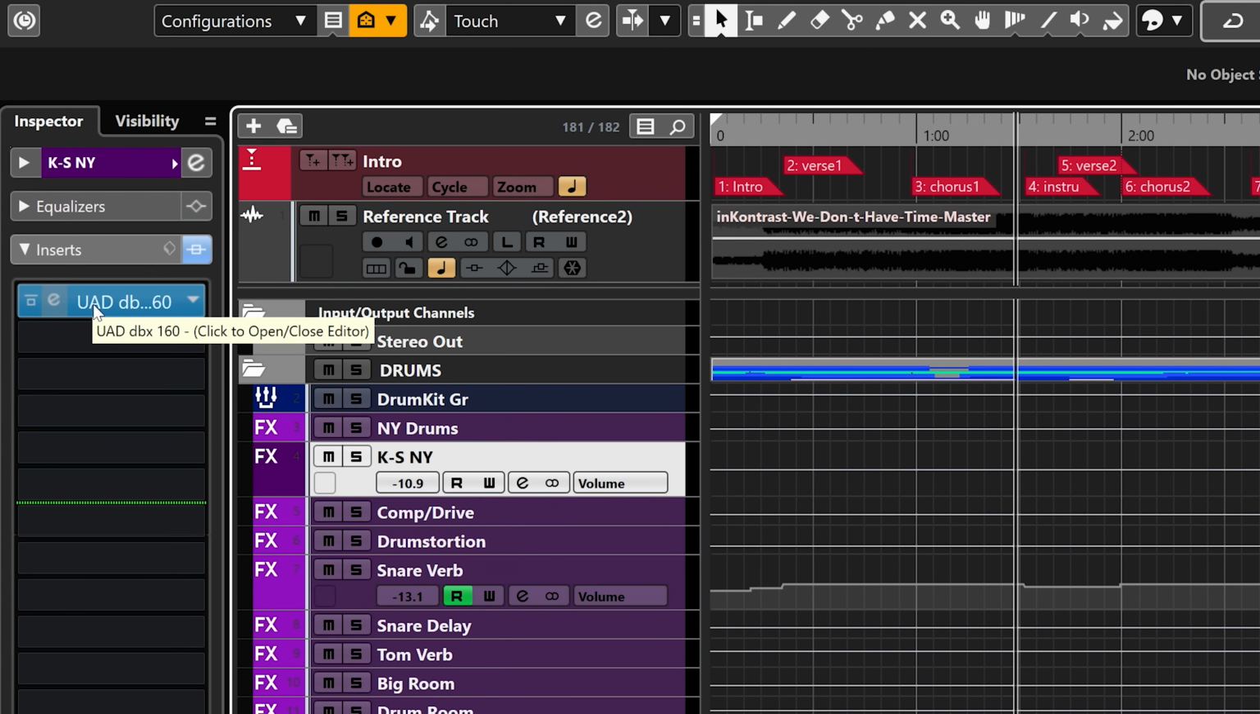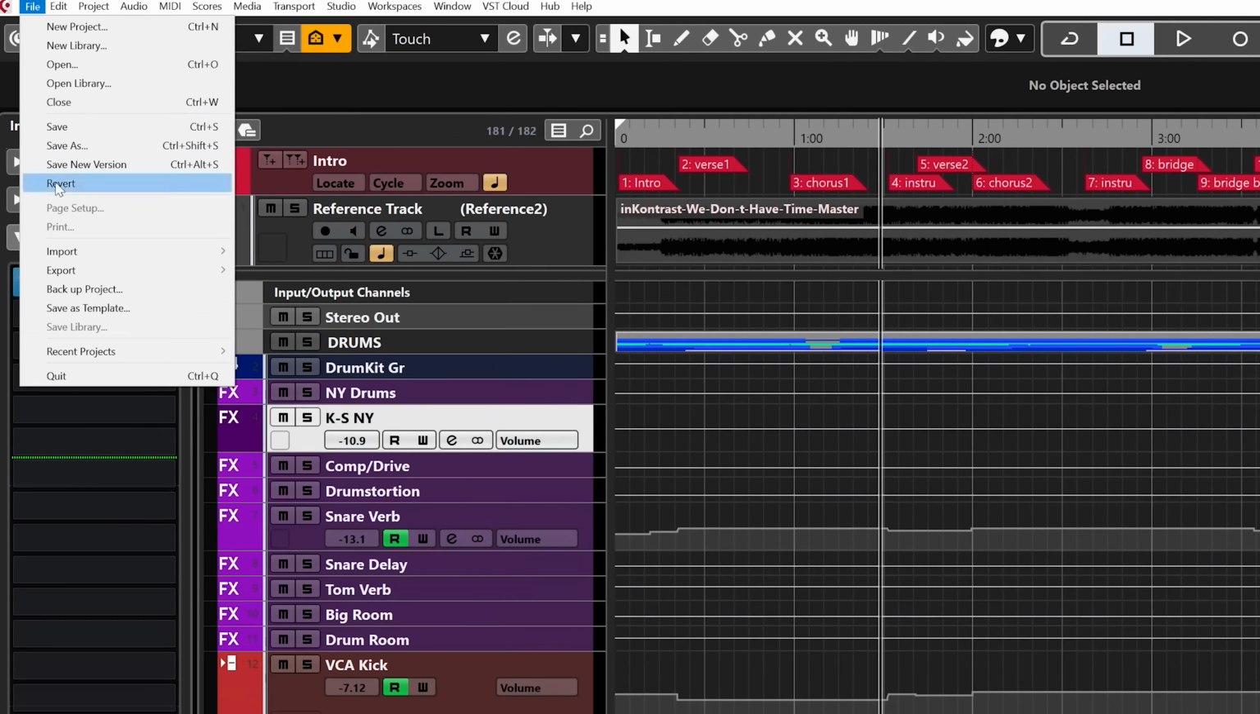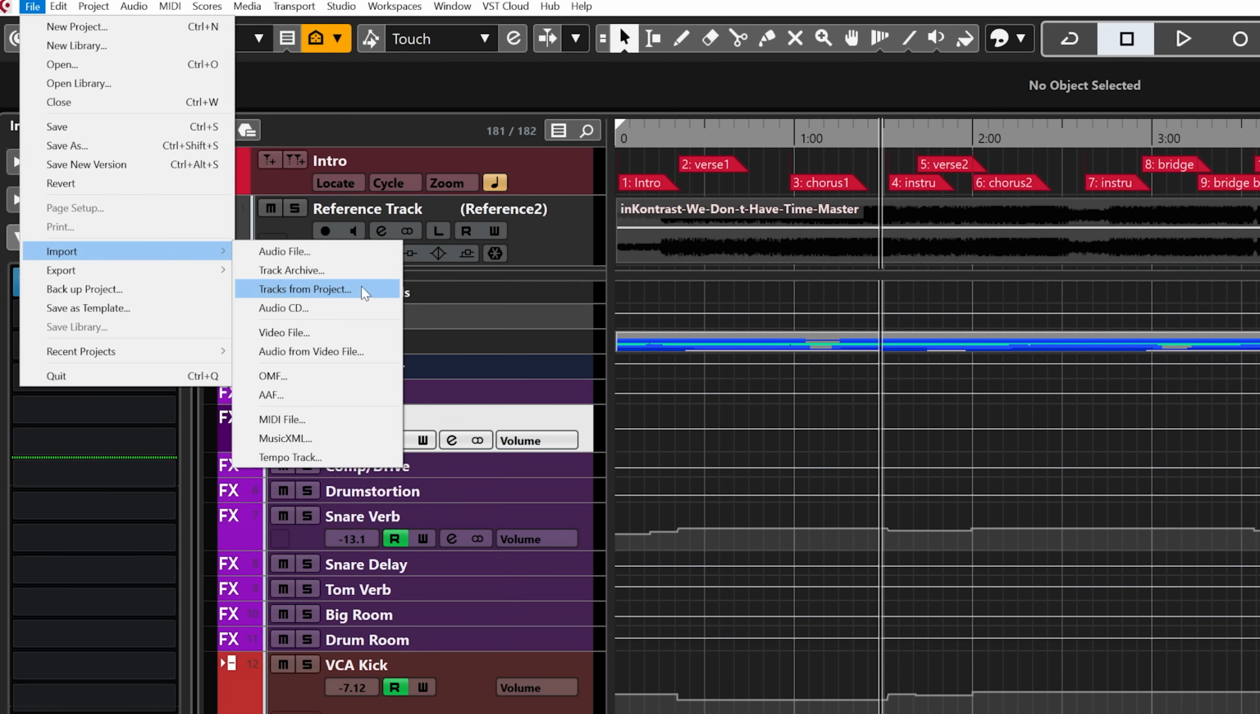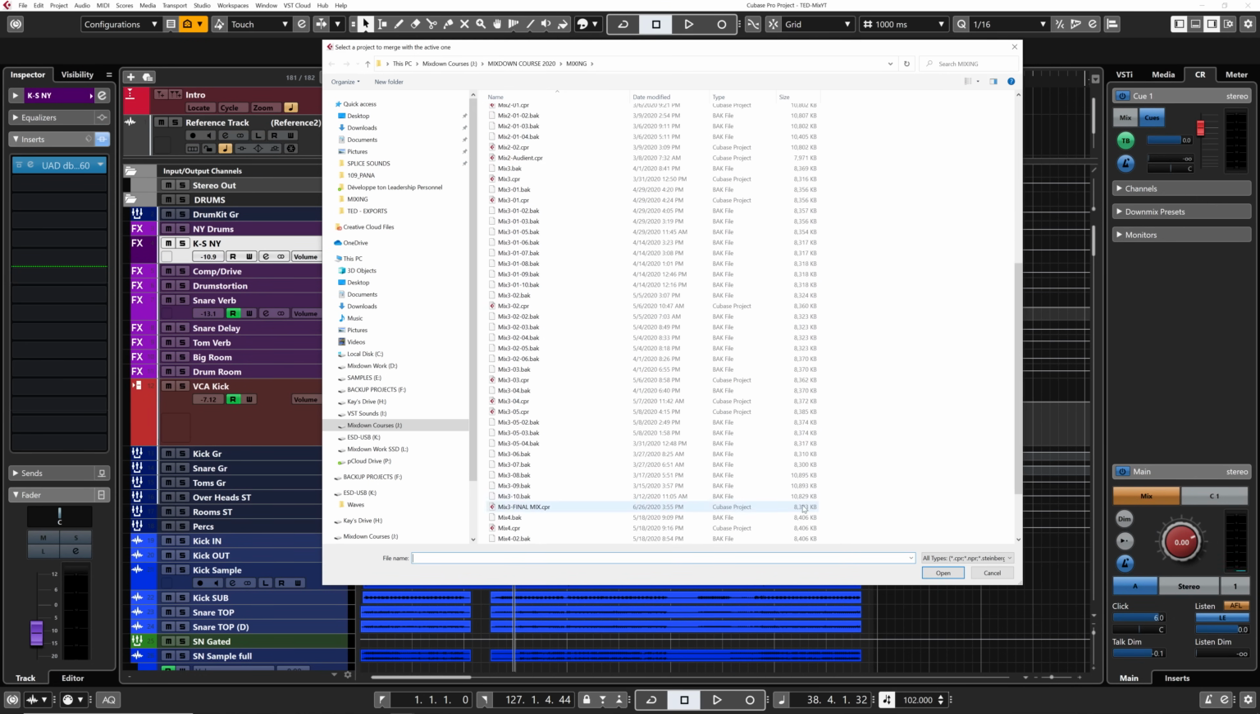I have my UAD DBX 160. Let's say I don't want to use this plugin, but I want to go back to one previous mix that I did not too long ago, where I use another plugin chain to achieve the same type of effect. So I want to go back and import that channel straight into this mix session. So what I'm going to do is first go into File, click on Import, and click on Tracks from Project. Then I'm going to look for my other mix project where I want to import that channel into my new project. So let me check.